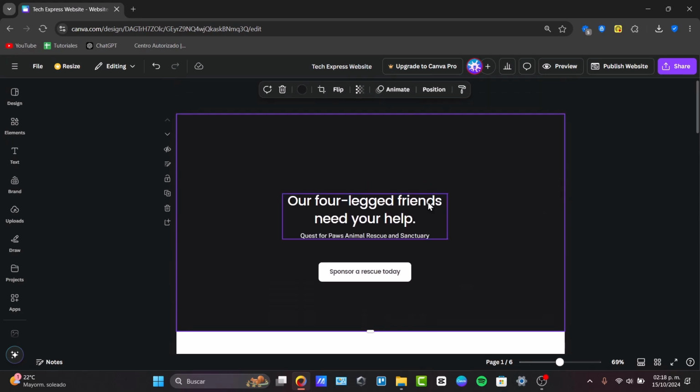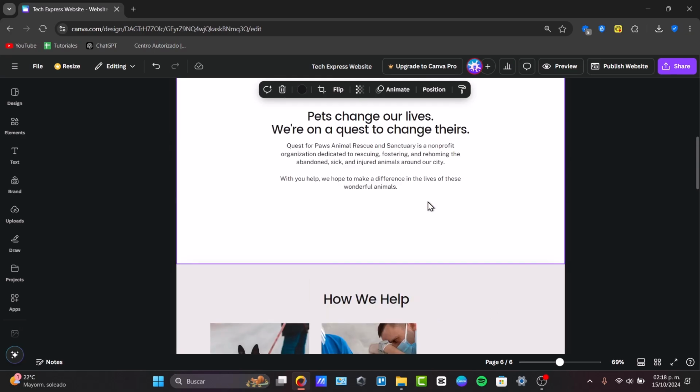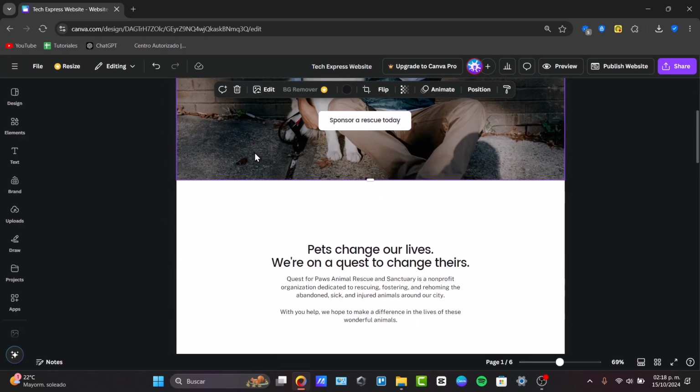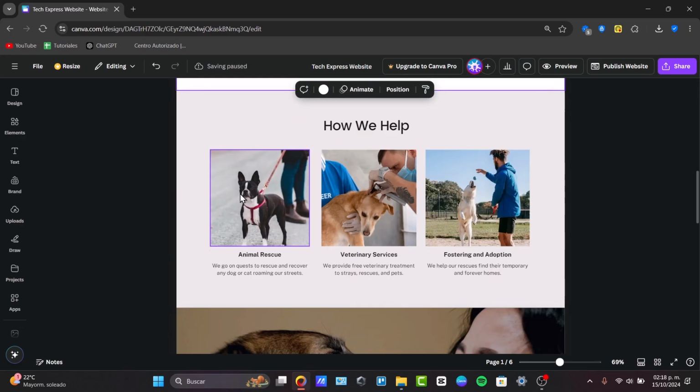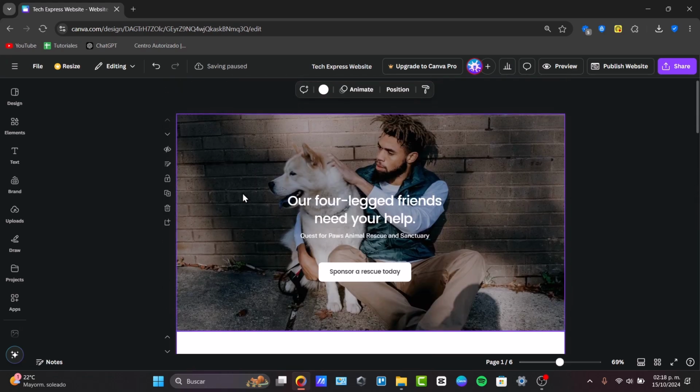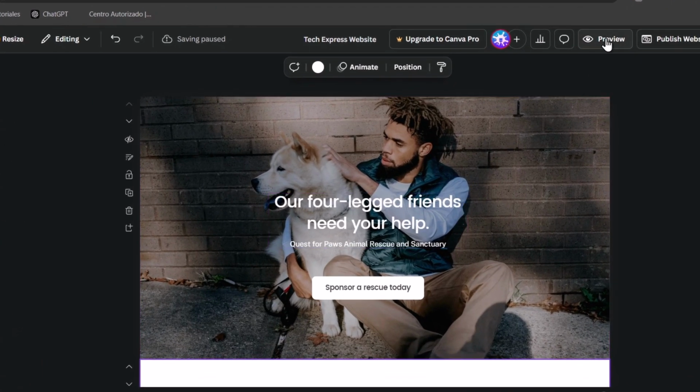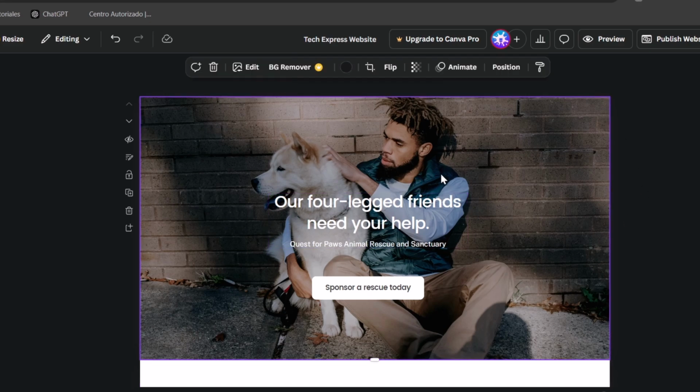So you can see that here we now have the design editor for our website. We have different layers that are, of course, looking like an actual website. When you click on preview in the upper side, you can see how your website is going to look when somebody clicks on the link that you provide to them. Since this is an actual website for Tech Express, I'm going to tell people that we are going to be focusing on teaching and creating tutorials, right?